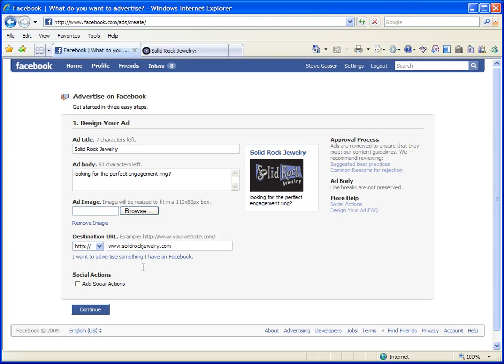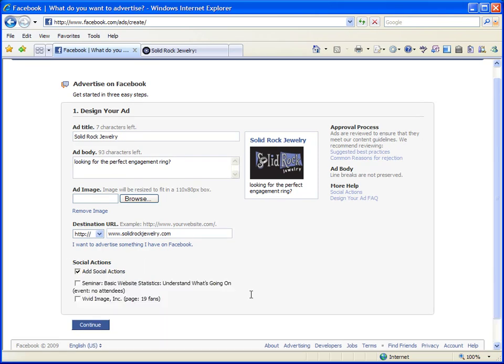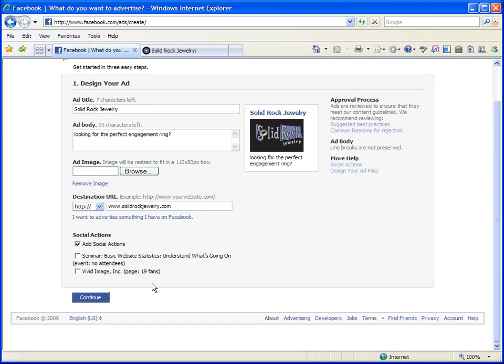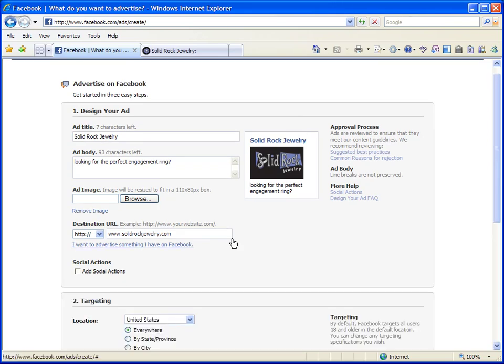Solid Rock Jewelry. Now we got one more option here, which is social actions. If I click on that, I got a couple things we can do. One is I manage the seminars and events for Vivid Image. So when people clicked on the ad, if I wanted them also to see my seminars and events, I could check that. Or if I wanted them to become a fan of the Vivid Image page, I could check that. For now, we're going to turn off social actions. And I will say continue.